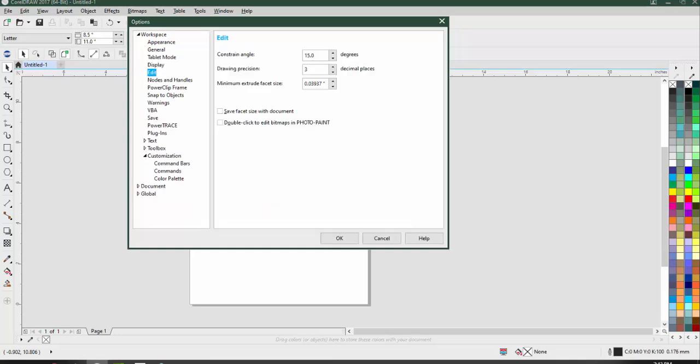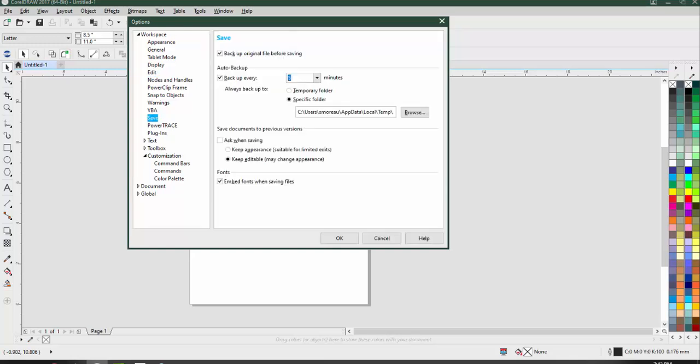The next big one is going to be under Save. And this is really important. Corel has a backup feature while you're designing. It's defaulted to every 20 minutes, so we want to change it to every 5 minutes. That way, when we're designing, if for some reason Corel crashes, we close out, or we lose power, anything like that, this backs up our design every 5 minutes and will automatically save it.